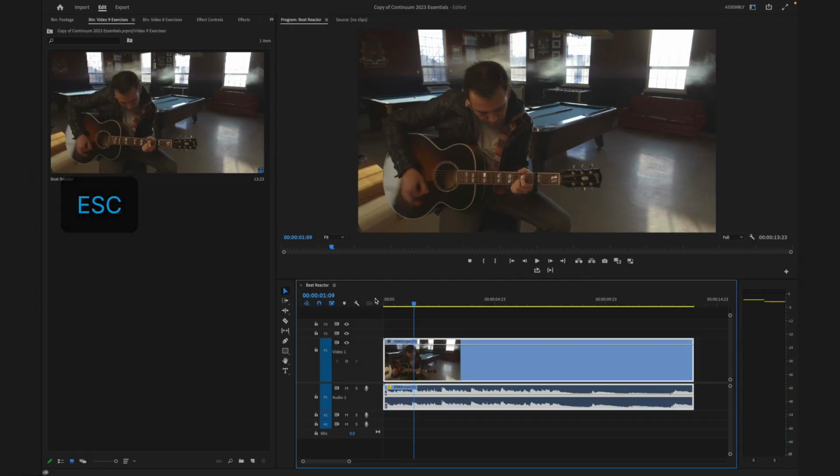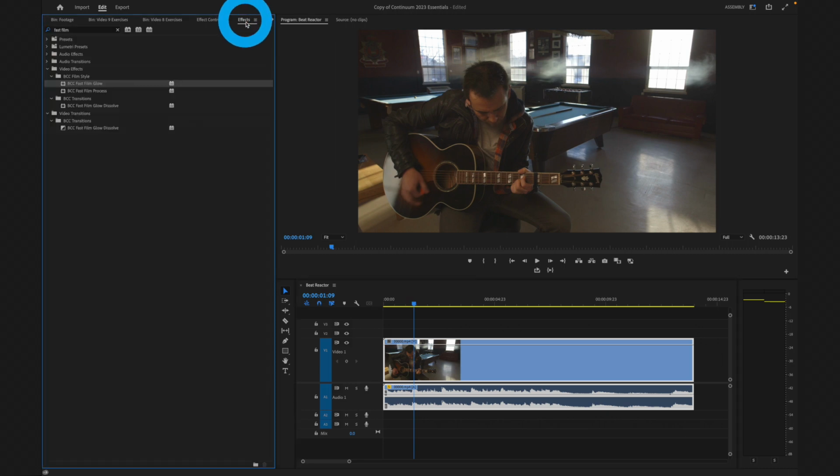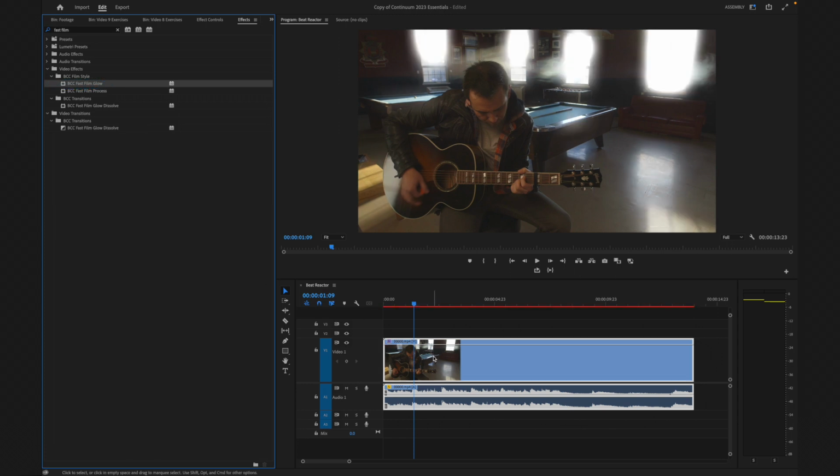Now that we're familiar with it, what we'd like to do is have the audio drive a bit of a flicker here within the windows. Now to accomplish this, let's go to our Effects tab, and I'd like you to do a search for Fast Film, which you'll find in the Film Style category, the Fast Film Glow. We'll now simply apply it to the clip.